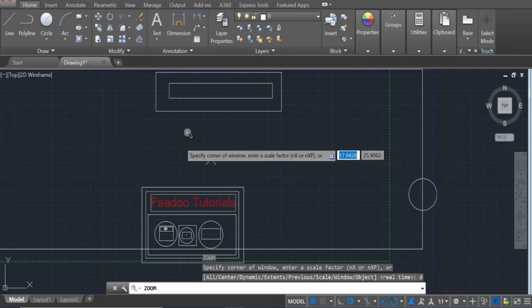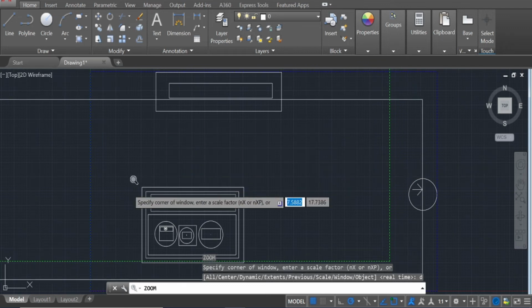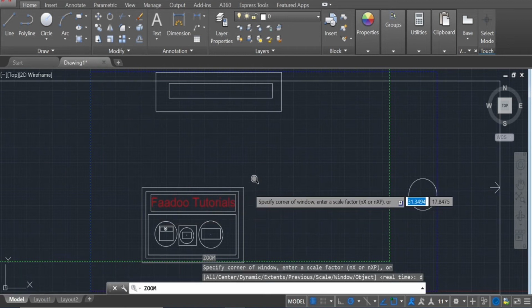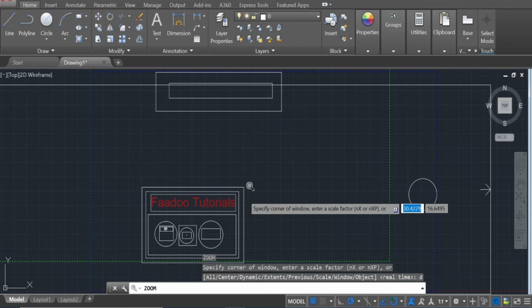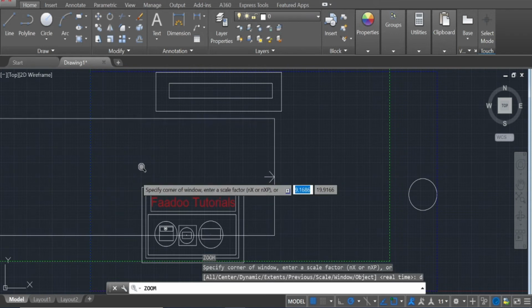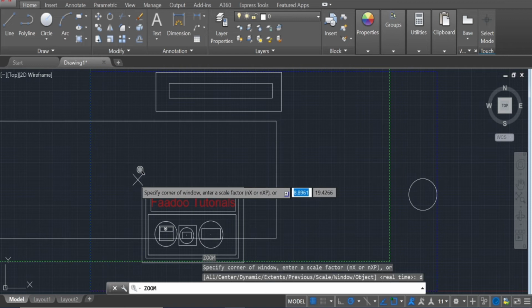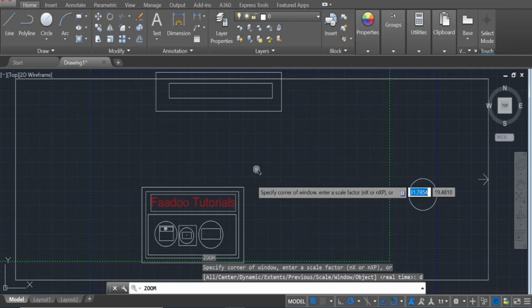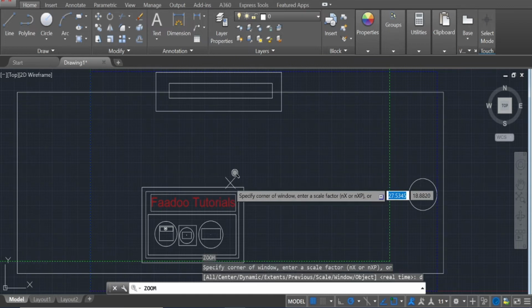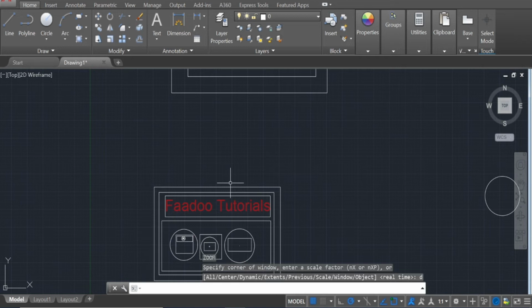So I will give this corner and that, and now it is asking for the second opposite corner of the area we want to zoom in with this dynamic command. I will click like this, and then enter, and then enter. You can see it will automatically zoom in dynamically.